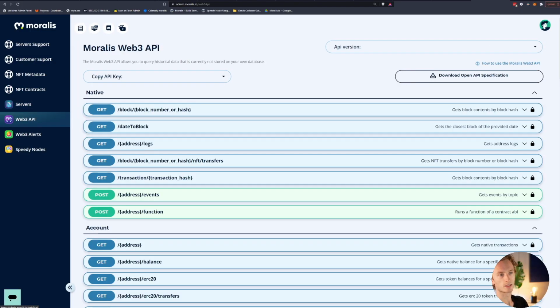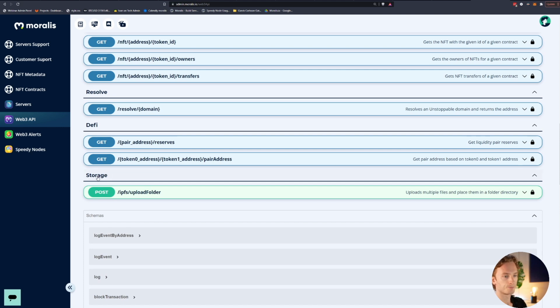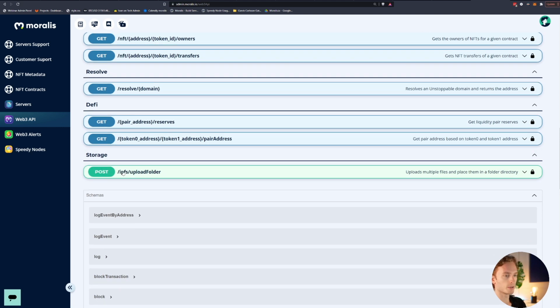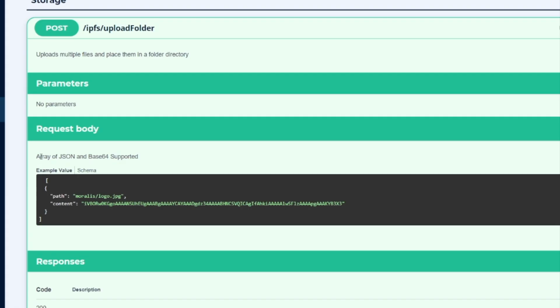So this is in the Moralis Web3 API. Go to admin.moralis.io. If you don't have an account, it's completely free. You can use it. I'm going to go down to storage. And there is a post endpoint here, /IPFS/upload folder. And here you can see the body that it takes.